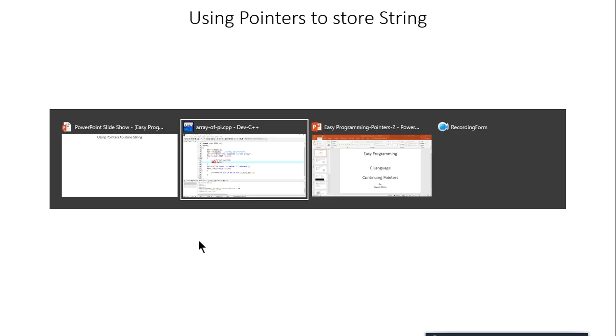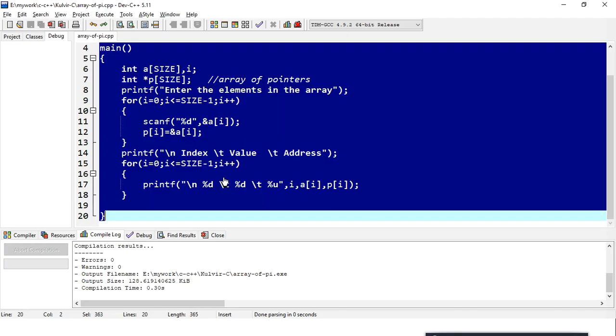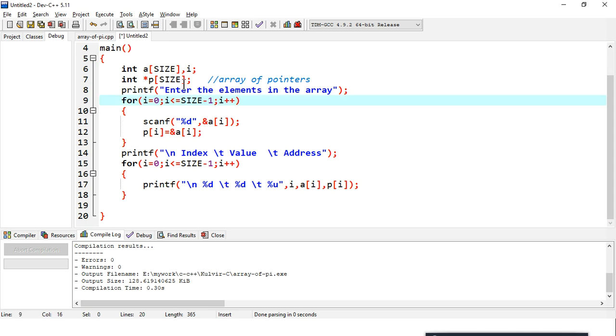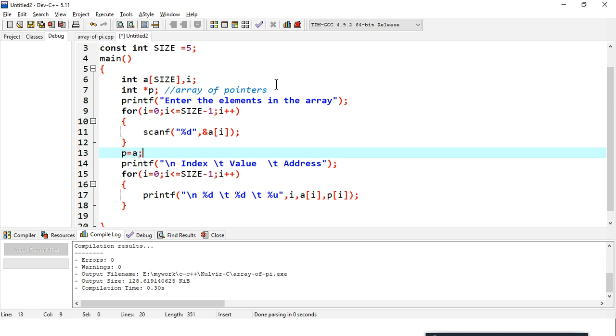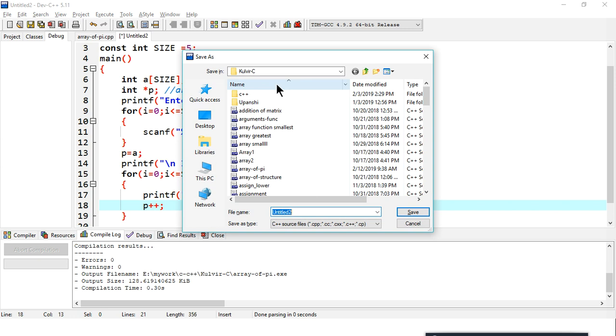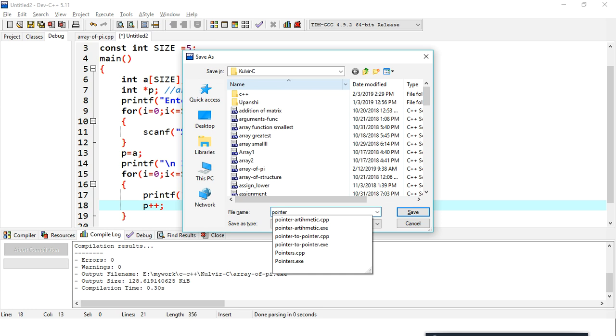Okay, let's try to write this program as well. I'll just copy this code to save my time, and instead of declaring the array of pointers, I'll simply do this. And instead of passing the value here, I'll say p equals a. By default this means the starting address of the array is copied to the pointer, and when I print p, I'll also increment p.